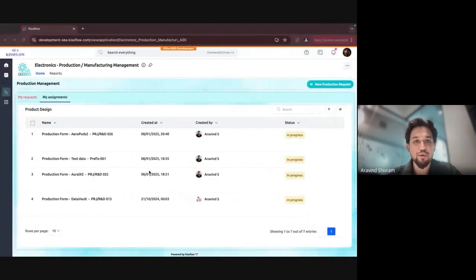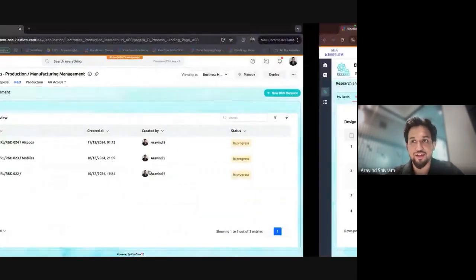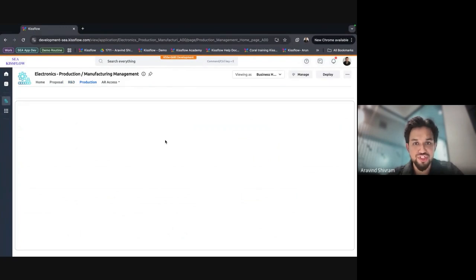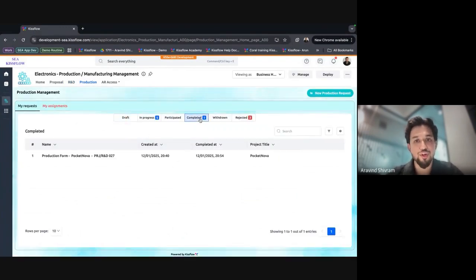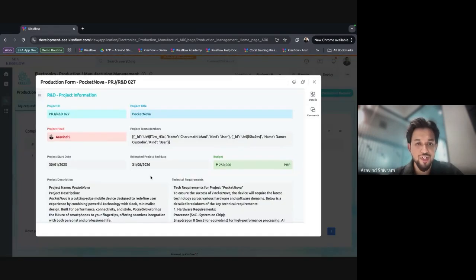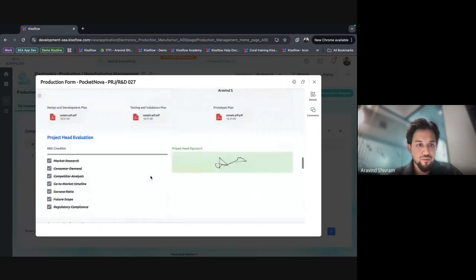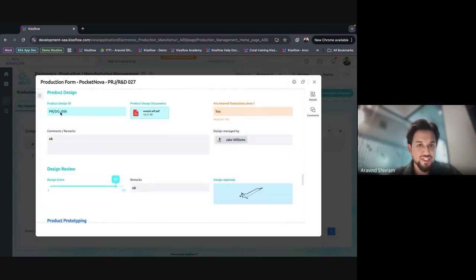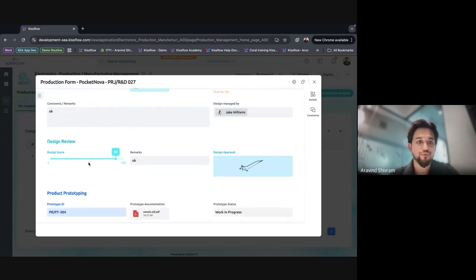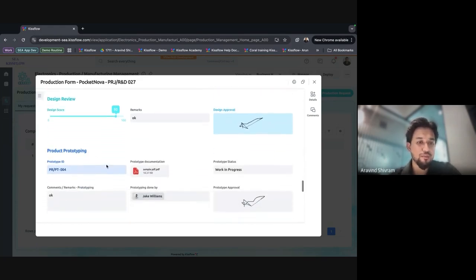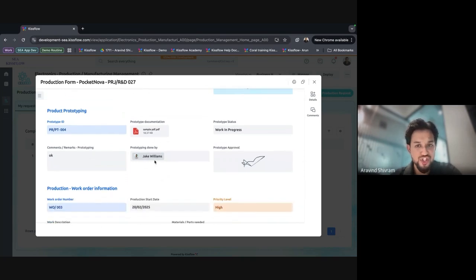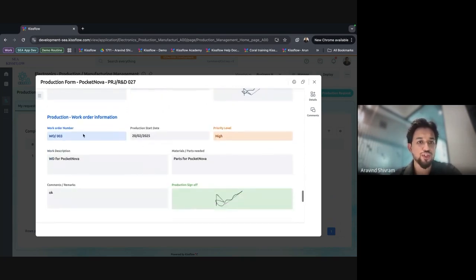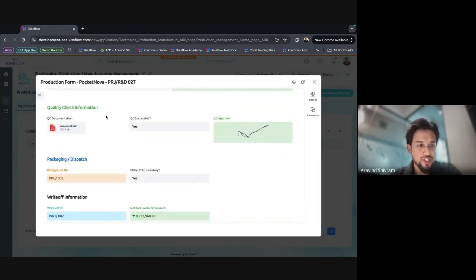Now, keeping the time constraints in mind, I'm not going to show you each and every step, but I'm going to show you an example of how a completed workflow might look, right? So under the production, I have already initiated a request before. So click on a completed item. It looks something like this. So we have the product design part, and then we have the design review. And then it goes to the product prototyping team, where we have the prototype ID generated, and that's been done by Jake. We have all the details over here, and then it goes to the work order information for the production team. And we have the quality check being done.